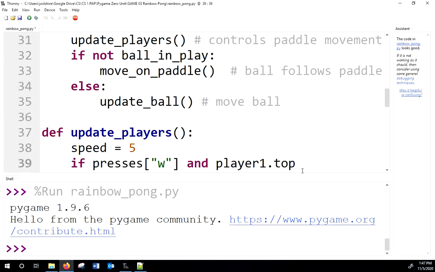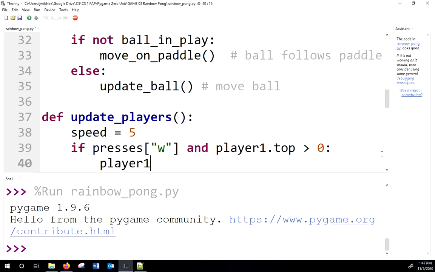But if you just say top, you get just the y value, which is actually perfect for me because I want to make sure that the top is not past 0. I don't want that to happen. Remember, 0 is the top of your screen, and the height of your screen is at the bottom. So I want to make sure they've got some room here. Then I'll just say player 1 dot y minus equals speed. So they can actually move a few, like 4 pixels off the screen, which is fine.